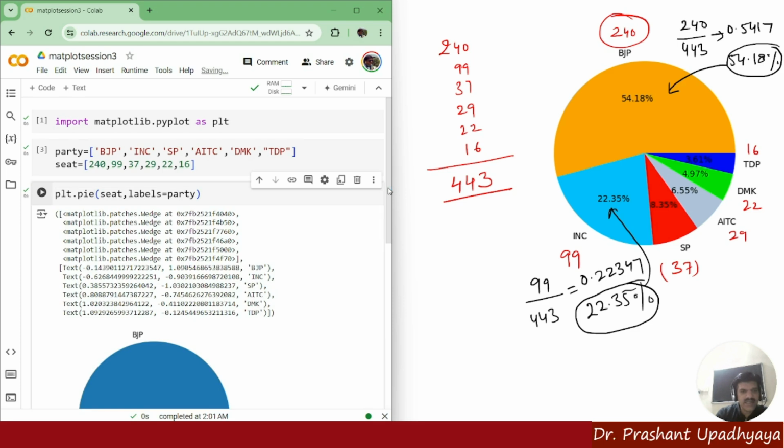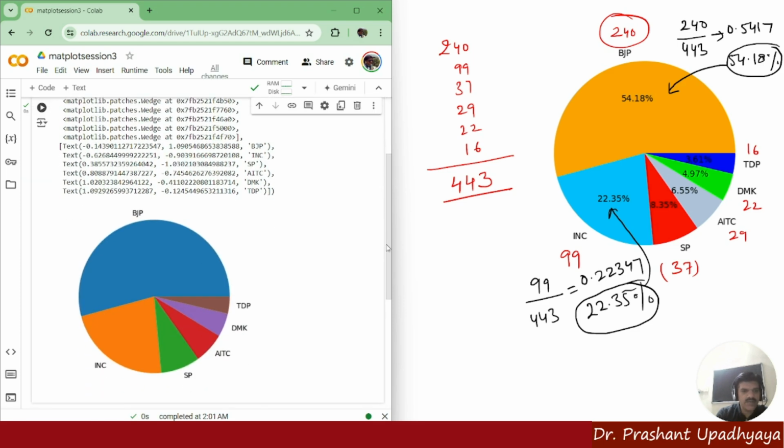Here you can see that I have got this one: BJP, INC, SP, AITC, TDP, DMK. Now you can see that the colors which we require are not there, so we have to define the colors also. And also you can see that the percentage which we required, the 54.18, is not available.